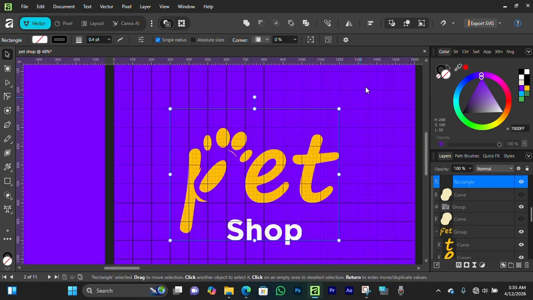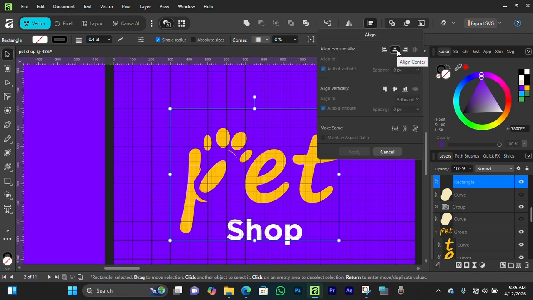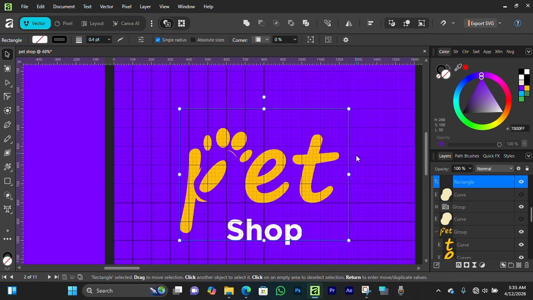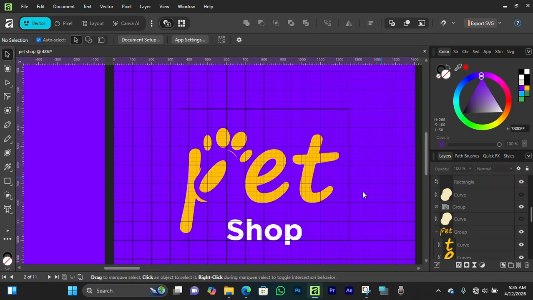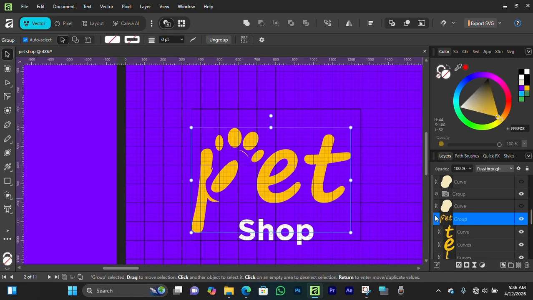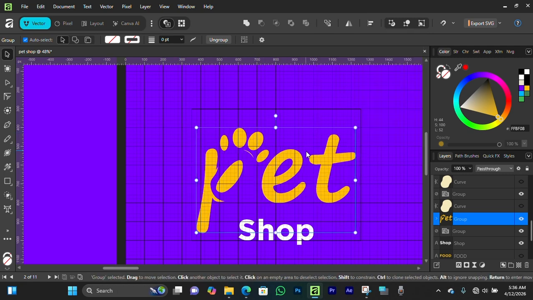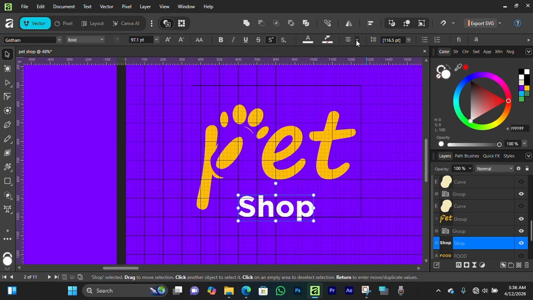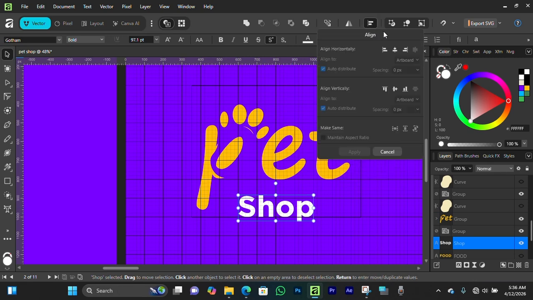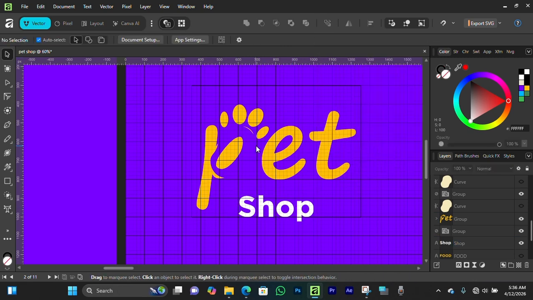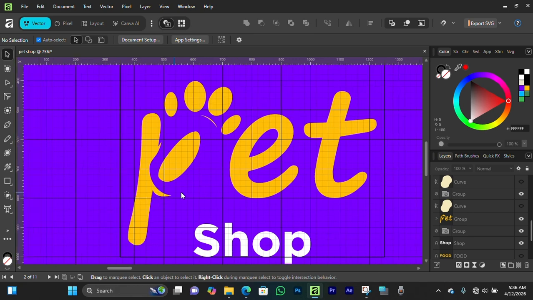Let me properly center the shape. I select this and then align center. Okay, so it's properly aligned in the center. I select this group here, which is for this, and then I center this as well. So you see the changes. It's now properly centered, and then I have this, which is also already centered. So when I zoom in, this is the baseline.